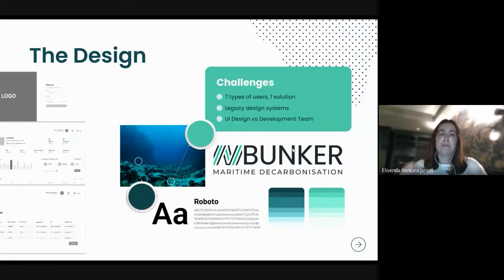So with these features in mind, I started the design. I first created some wireframes, and I already iterated those wireframes with the end users, the ship agents, and they gave me valuable feedback that I incorporated. So these wireframes that you are seeing on the screen are very different from the final solution that I have.